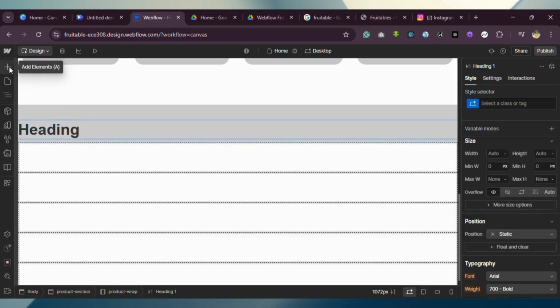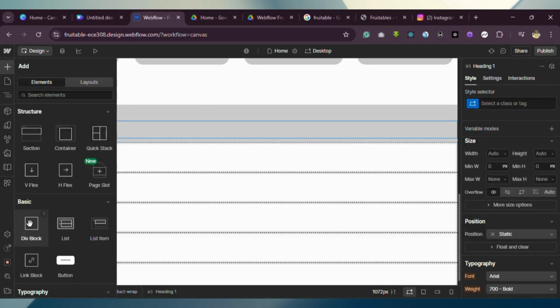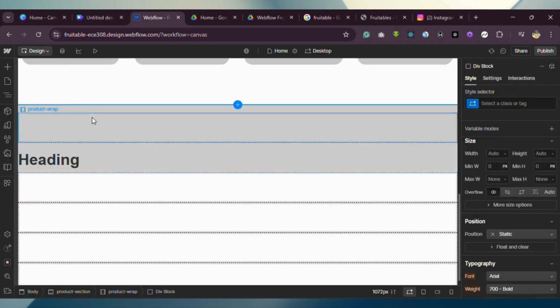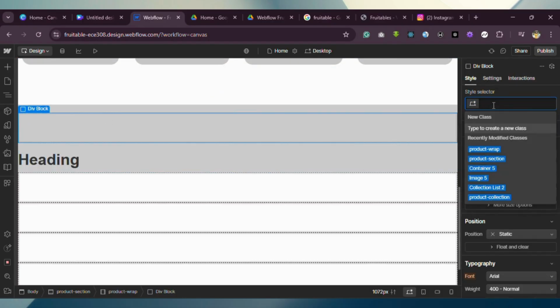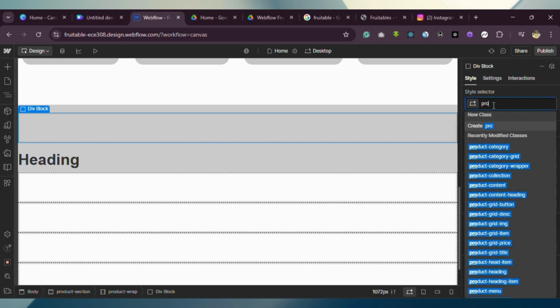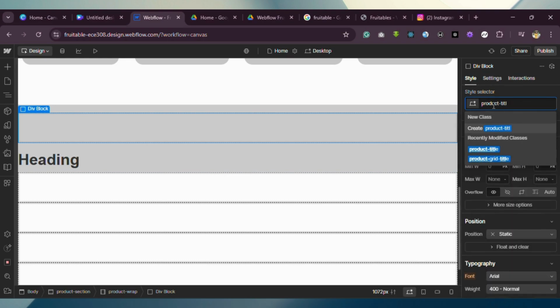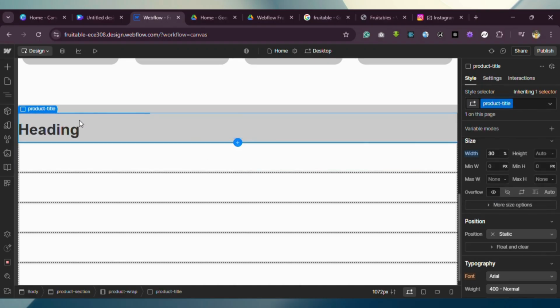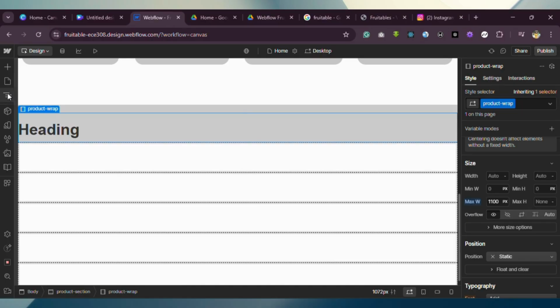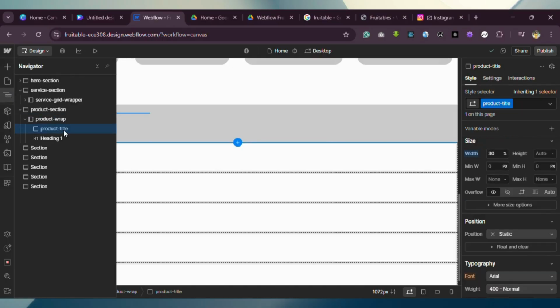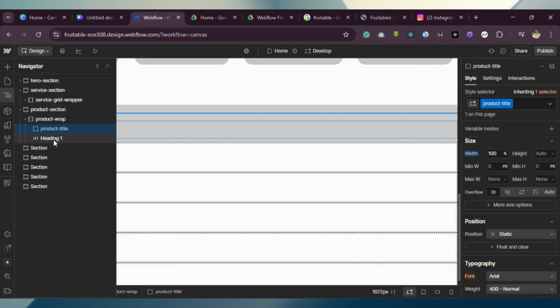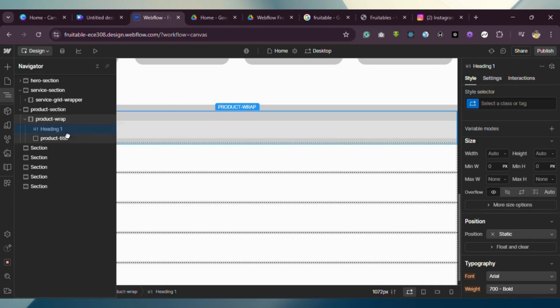Okay. Let's not drop this like that. Let's use a div block. Let's put a div block and call it product title. Product title. I like to group my items so that we don't have 100%. So let's move this into product title.